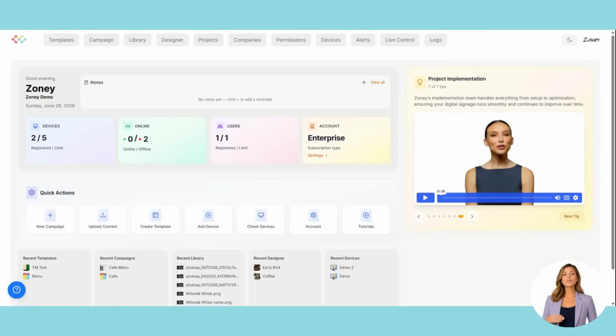Think of a project as one complete screen design. Inside a project, you can place different components onto a canvas, such as images, videos, text, shapes, widgets, or menu content. You can position each item exactly where you want it on the screen. For example, you might place a video in one corner, a menu in the center, an image along the side, and a QR code near the bottom.